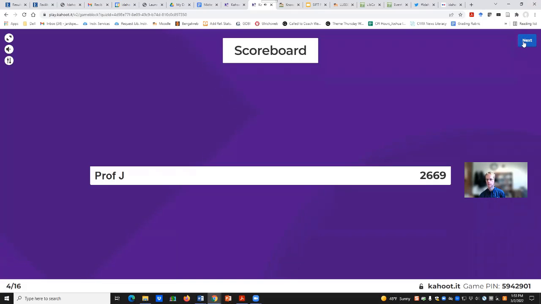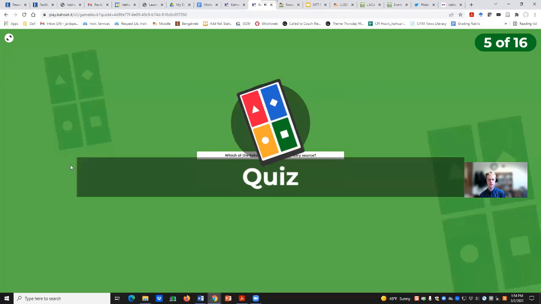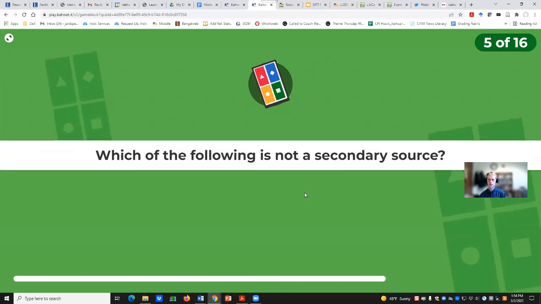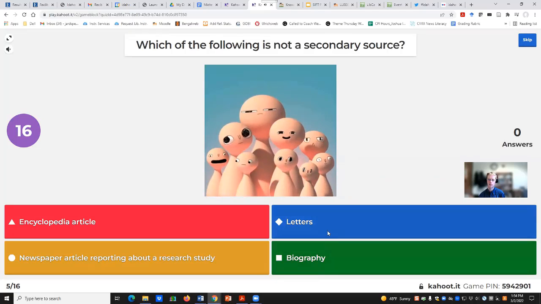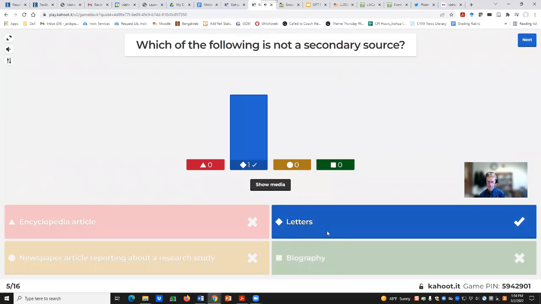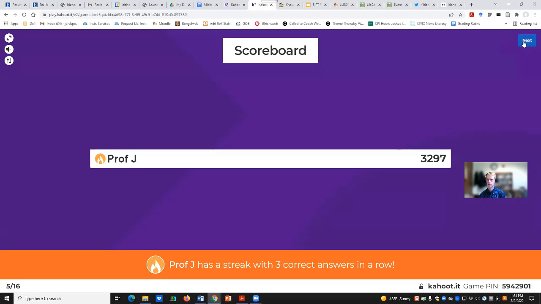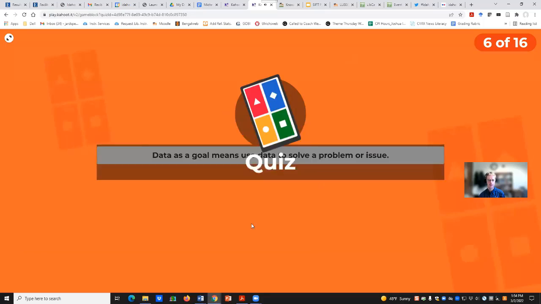So let's continue. I've got 2,000 points. Yay for me. Which of the following is not a secondary source? Okay, letters are not. I need to remember I can't do this with my computer. I have to do it with my phone. Okay, letters are primary sources. Another example of a primary source. Okay, I guess I'm on fire.